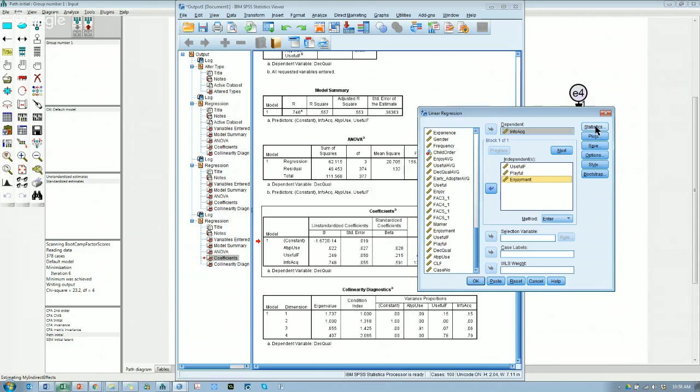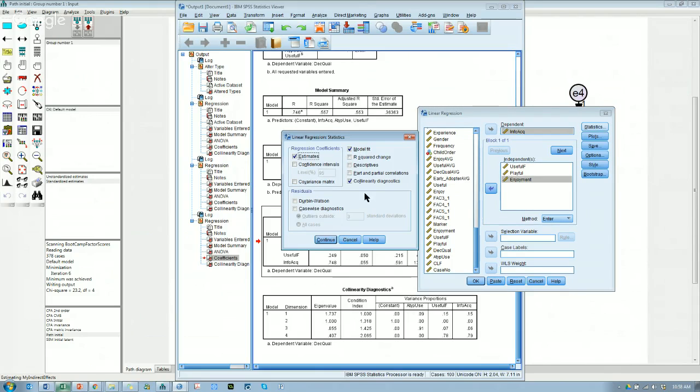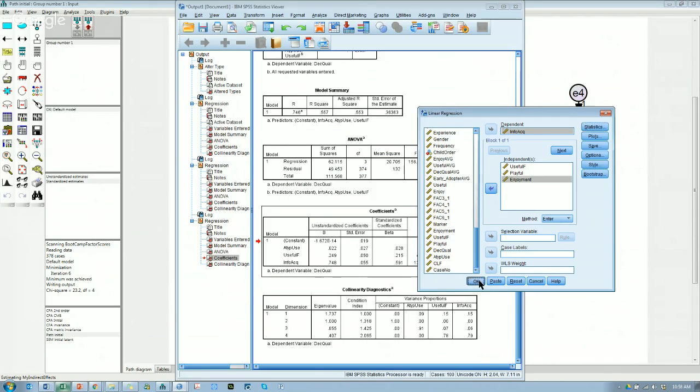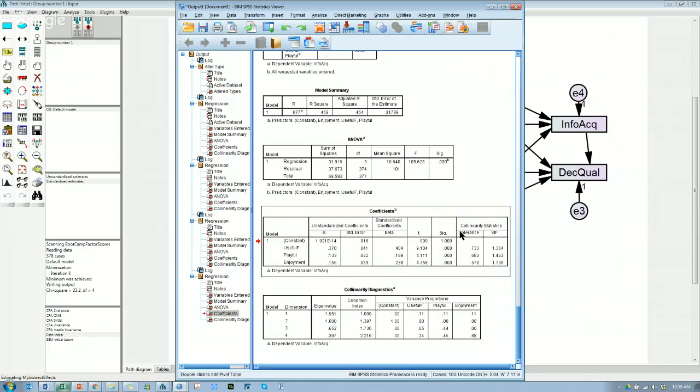The other button you push is up in statistics, collinearity, continue, and then OK. And there are the VIFs in the coefficients table.